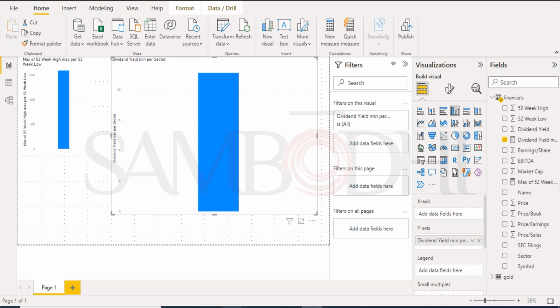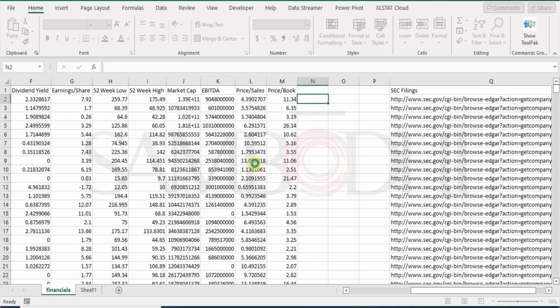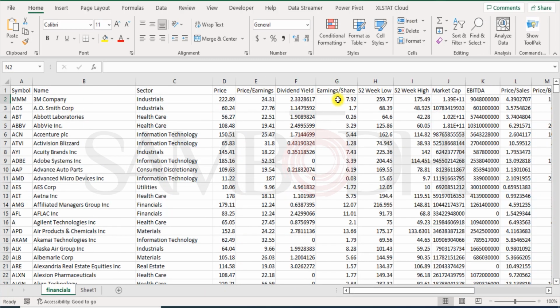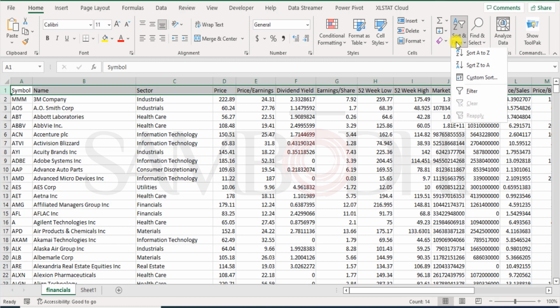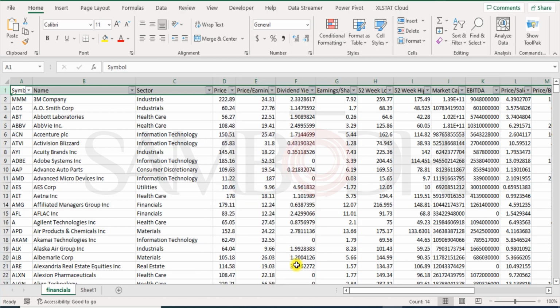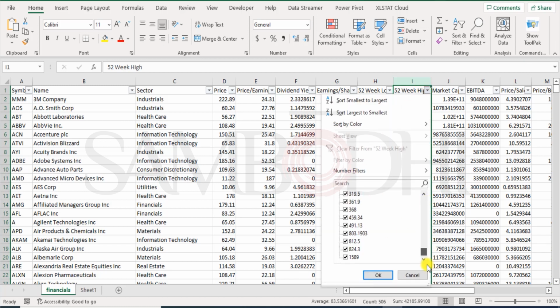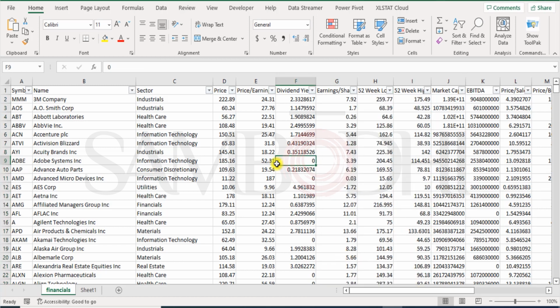Okay, let's come back to the worksheet out here, financials. So out here, we have the dividend yield that we are seeing here. Bringing it down over here, we have the maximum value of 12.661 and the minimum value is 0. So anyway, this is the dividend yield that we have taken. Earlier, we had taken the 52-week high value out here, and there we had selected 1589. That was the maximum value that we had got out there.